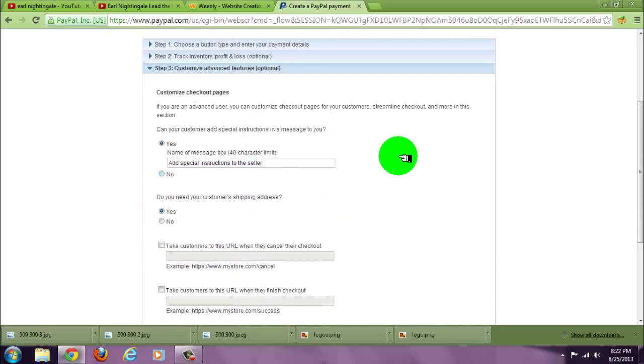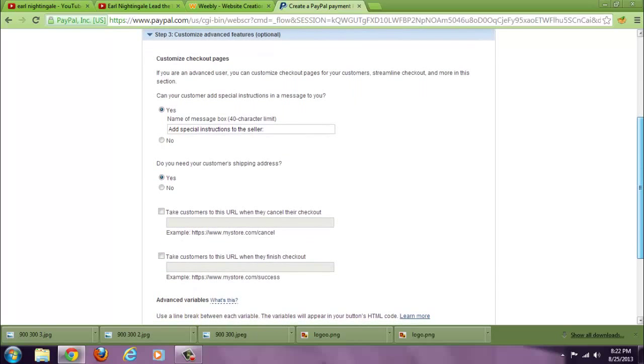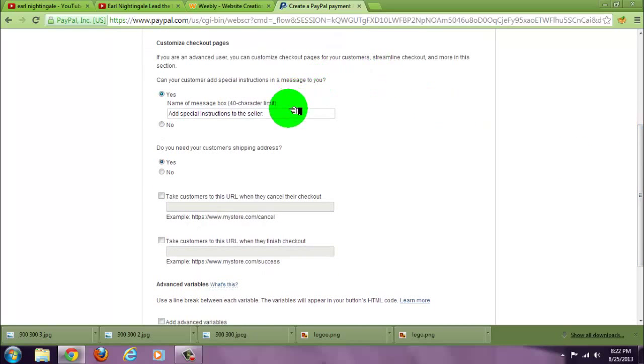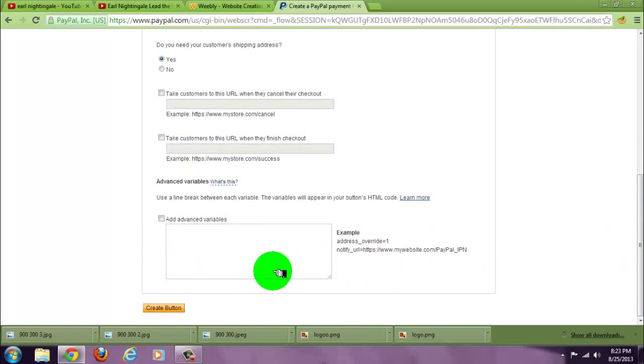Okay, step 3. You can have special instructions, shipping address, take customers to another URL when they cancel the order. So you can make an invisible page on your site where you could offer them discounts or something to complete their order, whatever. Alright, that's about it. Create button.